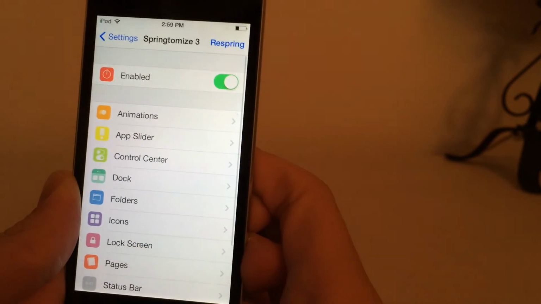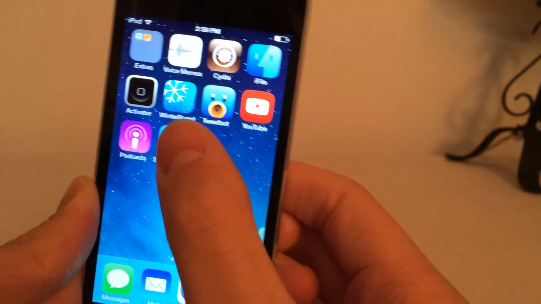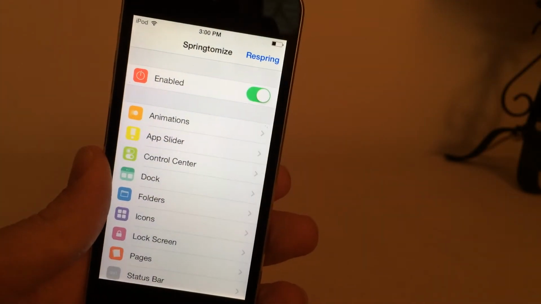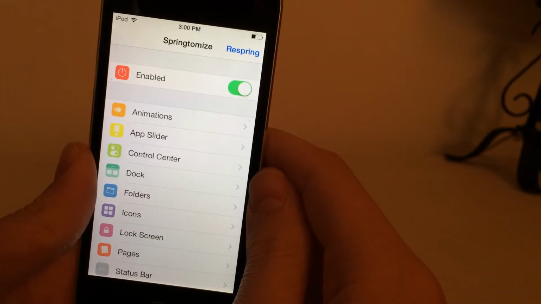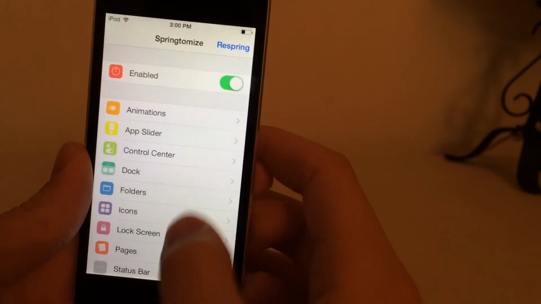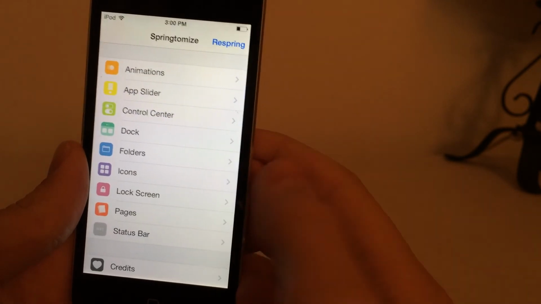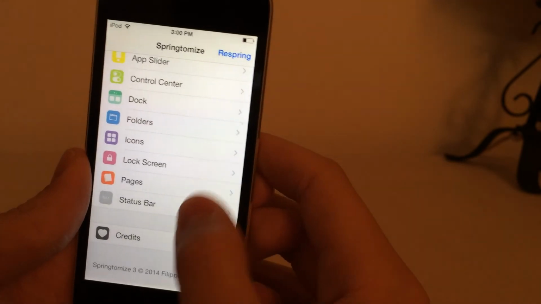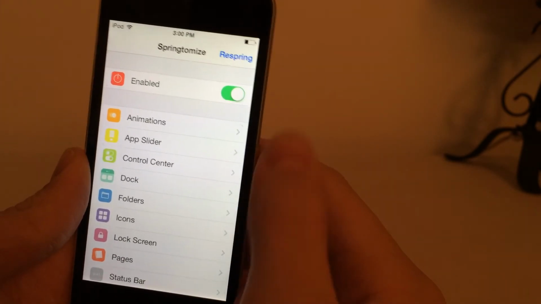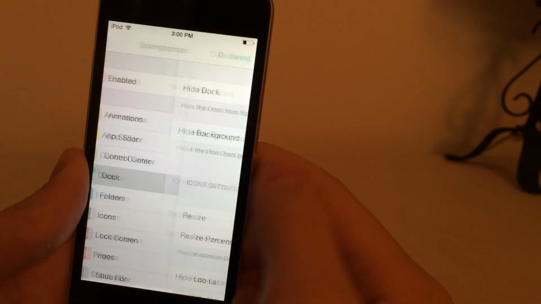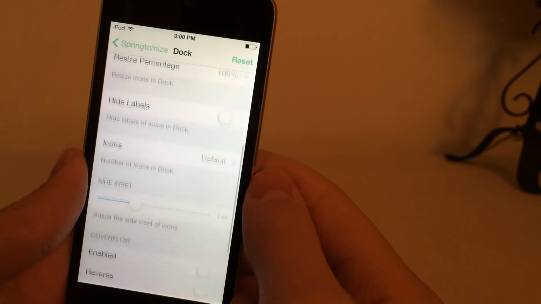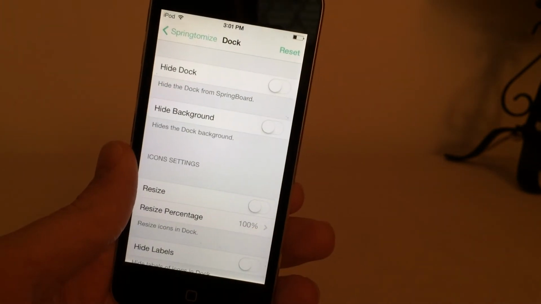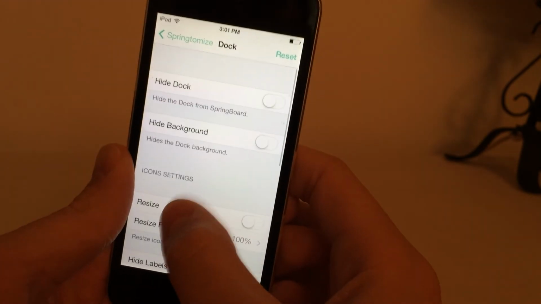And in here, the same preferences panel is found inside the app, so it doesn't matter which one you configure it from, it's the same thing. And in here, there are just so many options to configure. As you can see, animations, app slider, control center, dock, folders, icons, the lock screen, the pages, the status bar. There's just so many things to configure. And there's so many that I'm not going to show you all of it, but you could configure all this on your own. I'll just go into a few settings to show you how much you can configure with this tweak. As you can see, there's just so much detail and just complete customization of your device that you could get with this tweak.